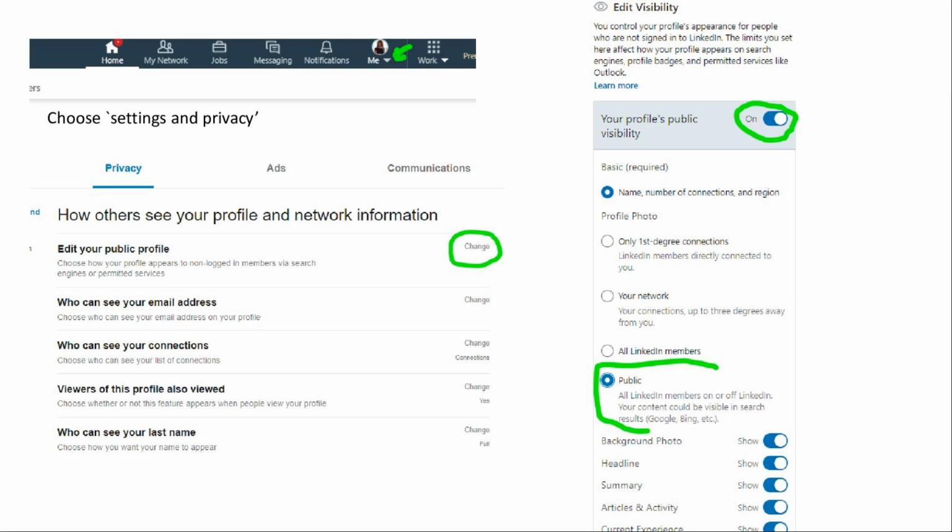And if you just on the right there where I've circled the word change, just click on change. And that will take you to this second screen that I've got on the right hand side. And you want to make sure your profile's public visibility is turned on. And that also who can find you down the bottom there is public, all LinkedIn members on and off the network. And you can be found in the Google search.